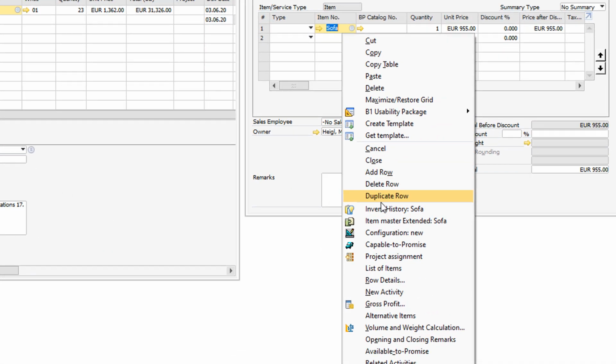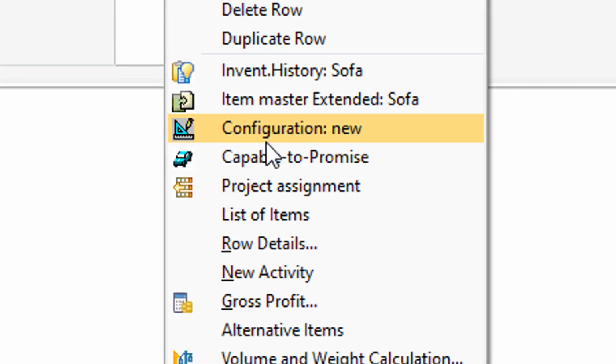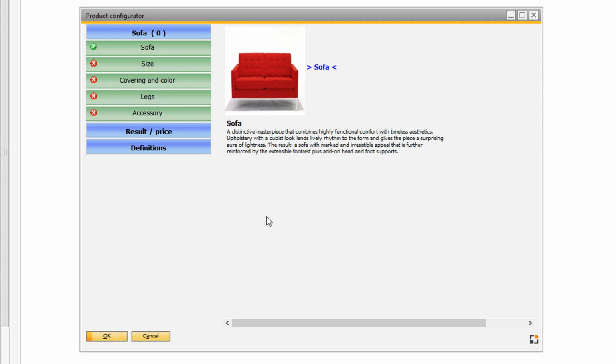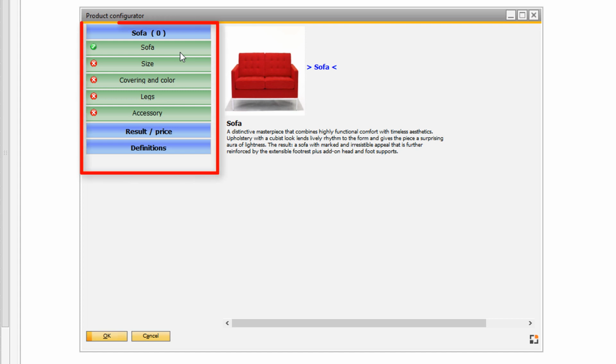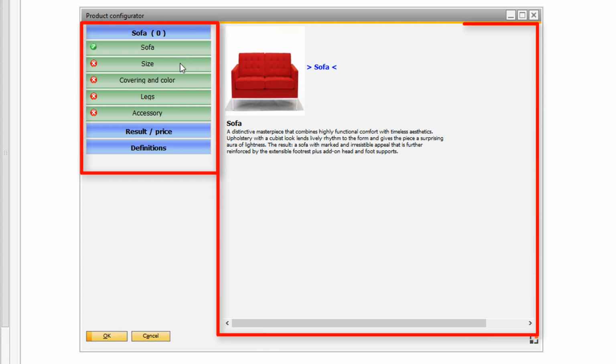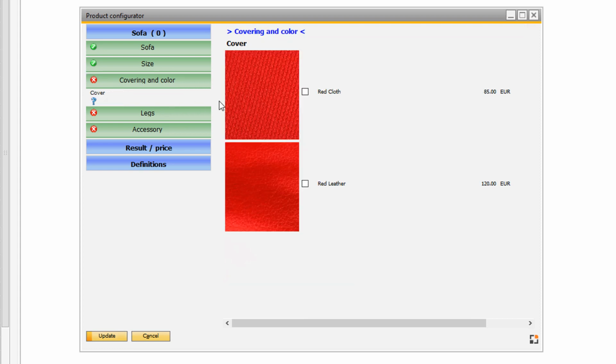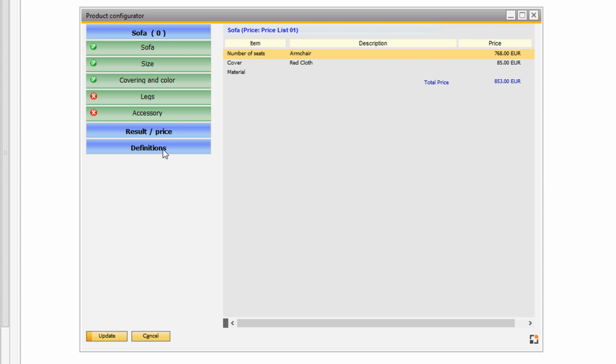With a right click, you can access the menu entry Configuration New. As mentioned before, the product configurator window opens in the form of a wizard screen. The window basically consists of two areas: the navigation area on the left side and the detail area on the right. Here you can add your description and image and select the properties. Once you select all properties, you will see the summary in the Result Price section. The Definitions section shows the item code with a brief description.